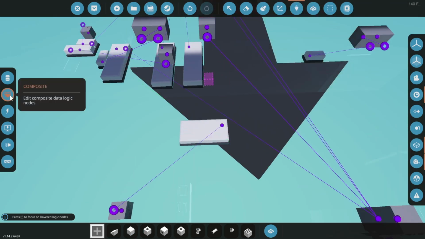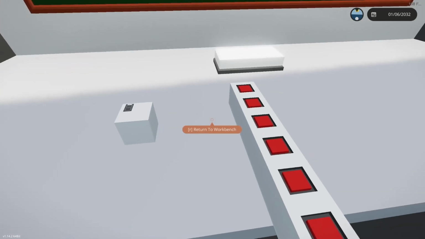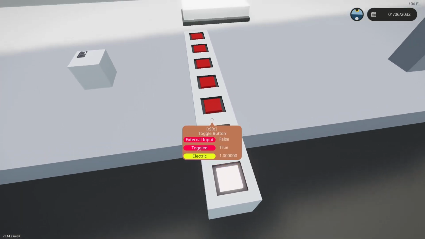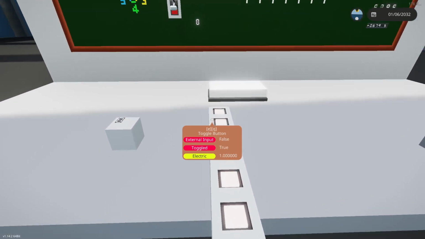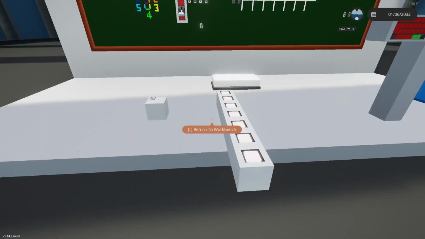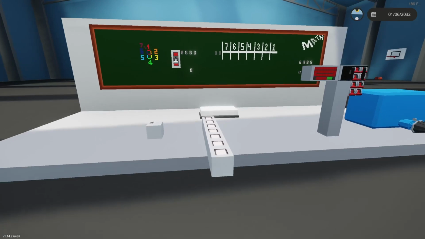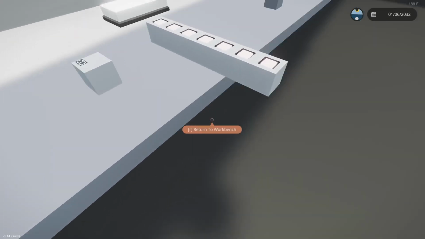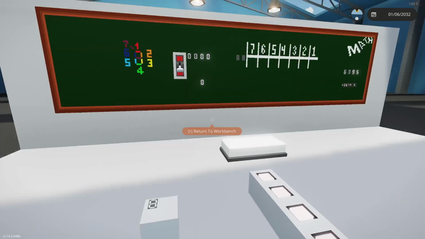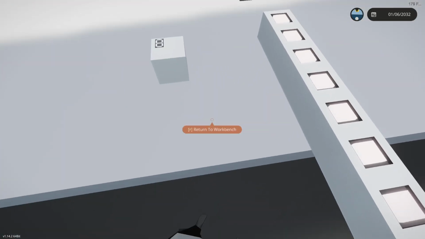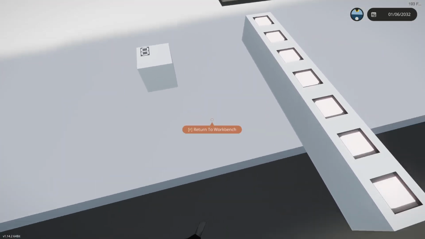Then we will go to the composite, and we've already got that hooked up, so I don't need to do that. Just like that. Now, the thing is, you don't have to do the buttons this way, you don't have to do your inputs this way. You can set it up many different ways.